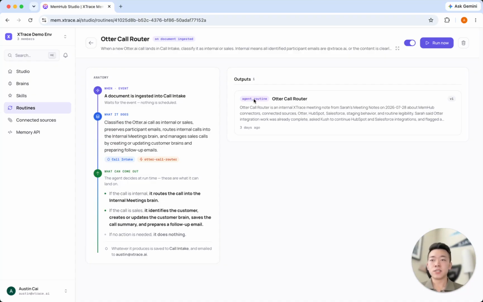And so ultimately, just to summarize, a brain stores what the team knows, a skill packages how the team does something really well, and then a routine makes it happen at the right moment. And that's really the compounding loop here. Every call, every PR, every document, every artifact can make the brain more useful, and every future run gets smarter because of it. So Memory Hub routines are how operational memory becomes automatic.